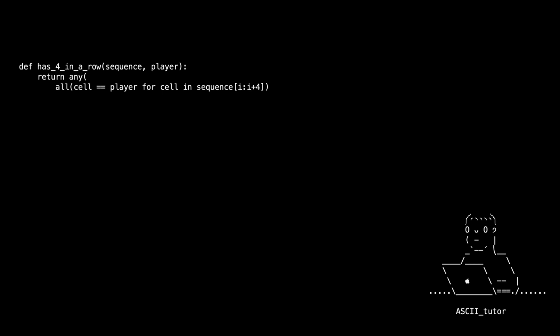Okay, here we go. The has 4 in a row function takes a sequence. That's a row, column or diagonal. They all are iterables. We will loop through. We do 2 true or false checks here. We use any and all.